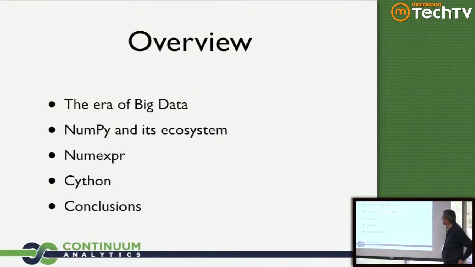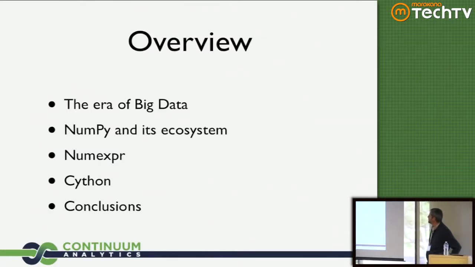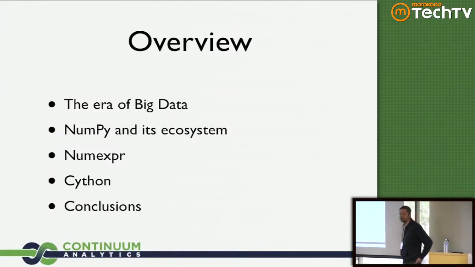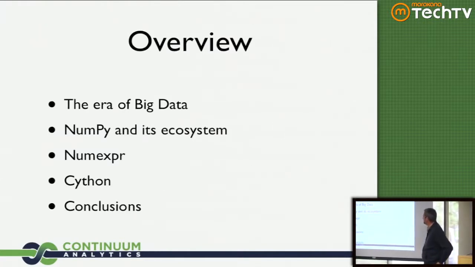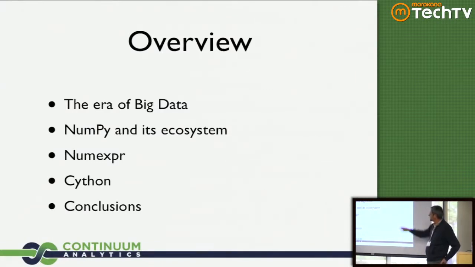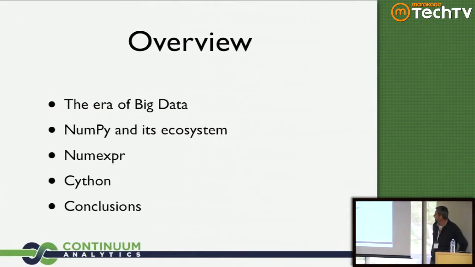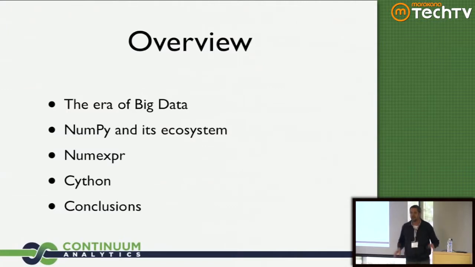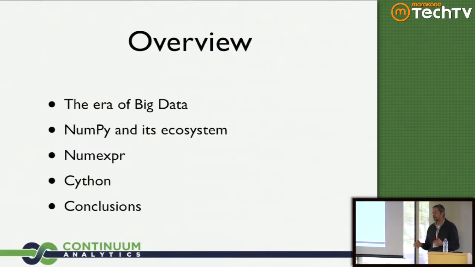First of all, I will do a small introduction about the era of big data that we are in. Then I will talk a little bit about NumPy and its ecosystem. Then we will proceed with some exercises on Numexpr, which is a library to interpret and accelerate NumPy expressions. Then I will say a few things about Cython, which is a language very similar to Python, but can be compiled and runs much faster than Python itself.